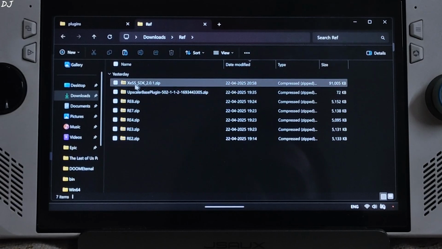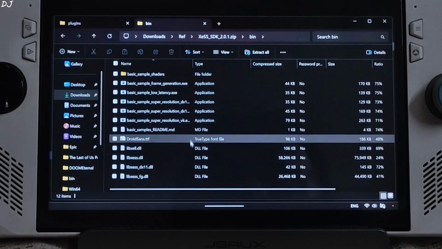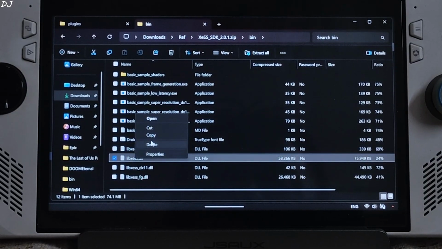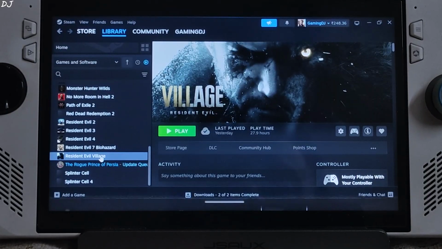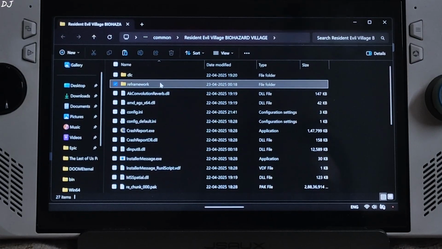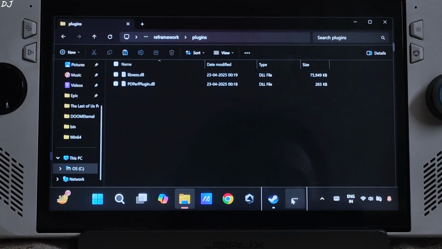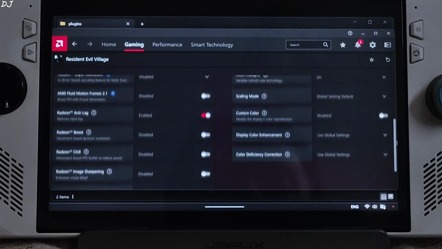Open the archive file of XeSS SDK. Open bin folder. Copy this DLL file, libxess. Open the game's installed directory. Open Reframework folder. Open plugins folder. Paste the DLL file here. That's it.